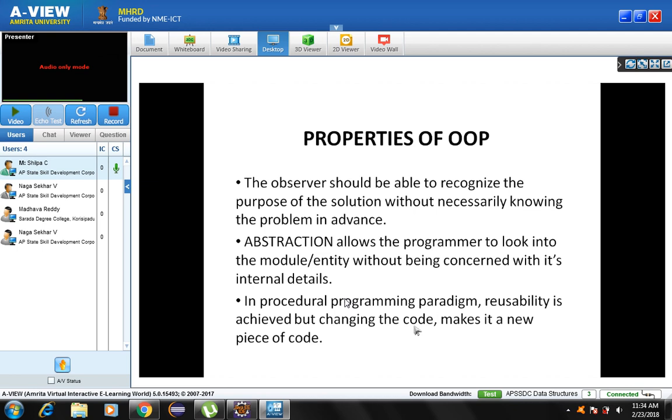Here in procedural programming, the problem is that there is no flexibility. To achieve the flexibility of polymorphism, we have to use structures and function pointers, which is difficult to implement, but in object oriented programming it is easy. Now let's continue.